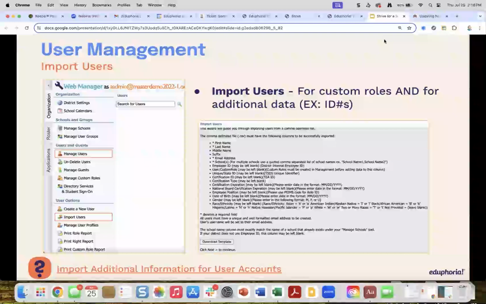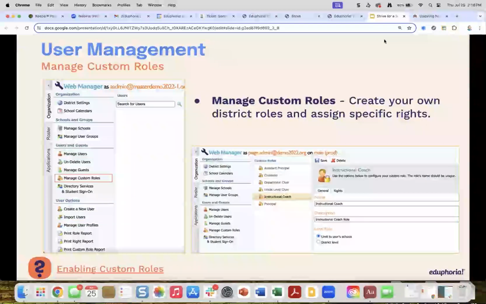I don't know how many hats each of you are wearing. Every district is different. So this may be one of yours and it may not be.